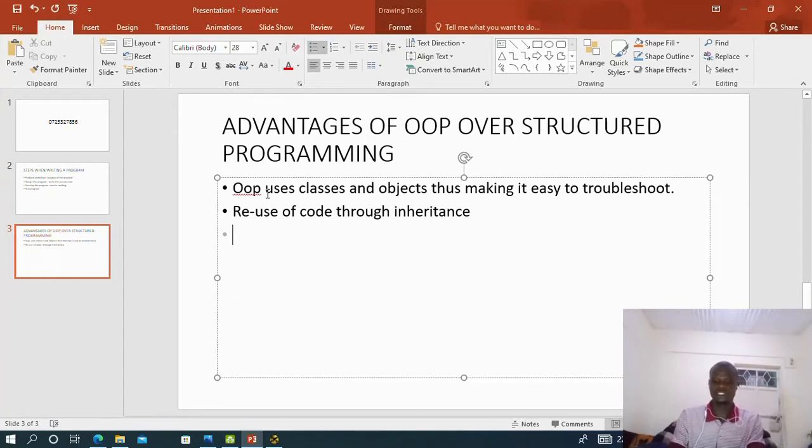Another point is flexibility. OOP has flexibility through polymorphism. Polymorphism is a state where you can have multiple functions with the same name, but they're doing different tasks. That can never happen in structured programming or in C language.